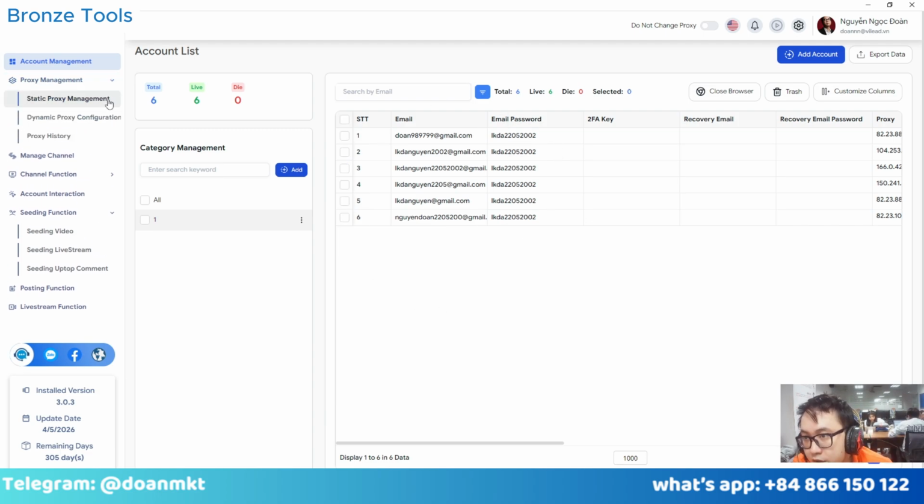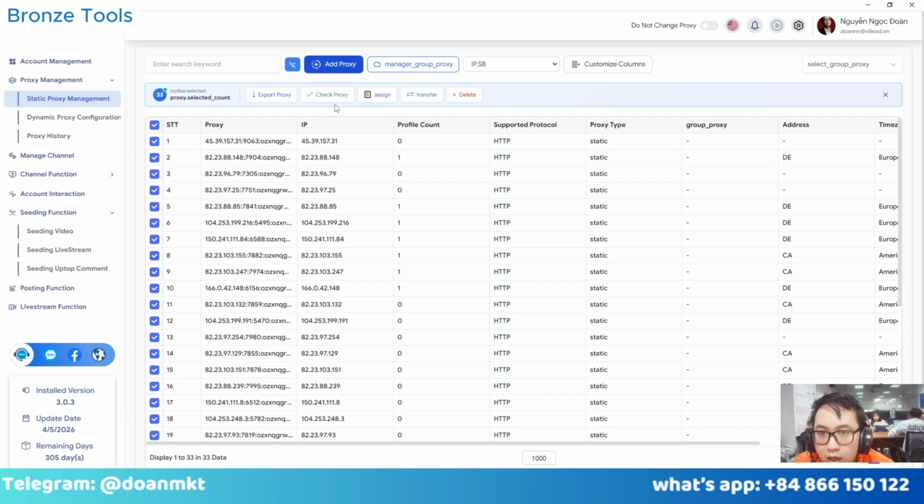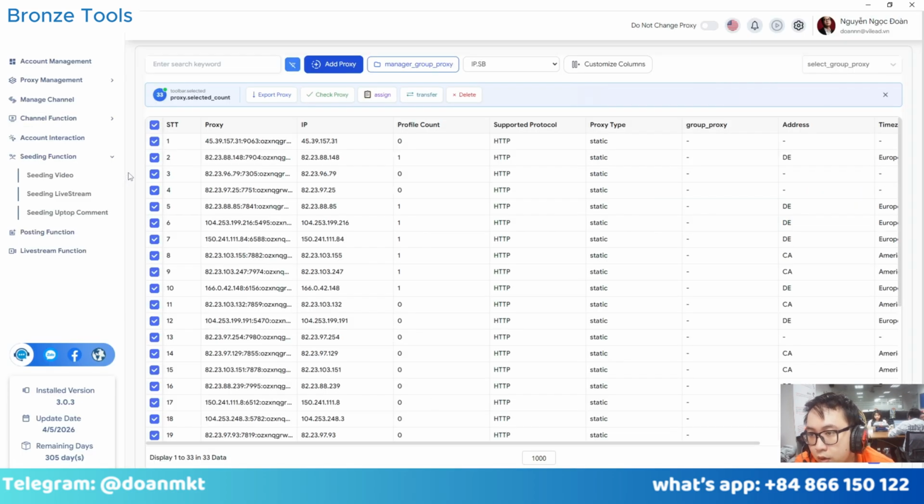Next is the policy management. You can choose static policy management, and in here you can add and manage the policies that you have, and you can choose a policy and assign it to the Gmail account. Next, on how to increase engagement of your video on YouTube, I will go to the setting function.